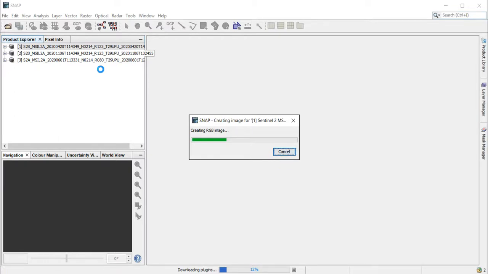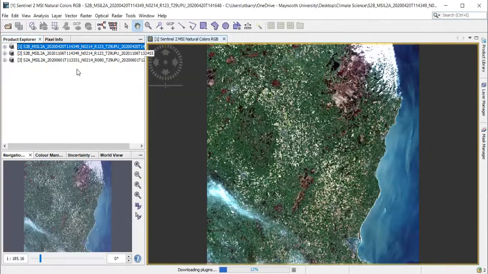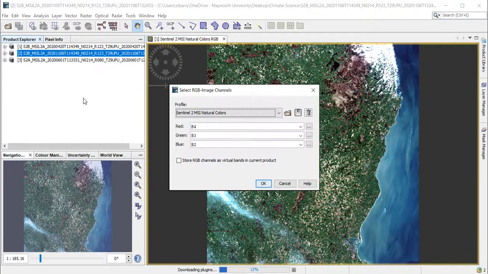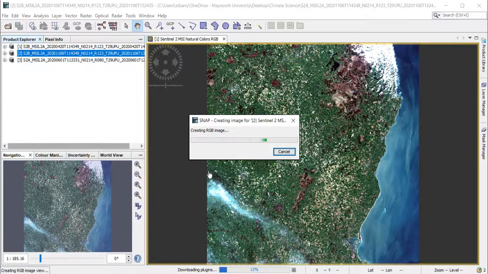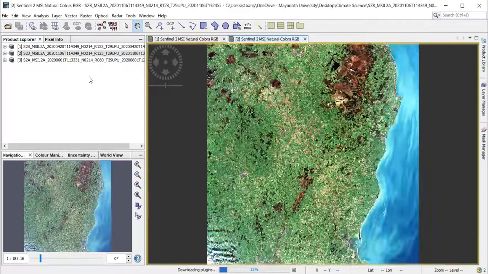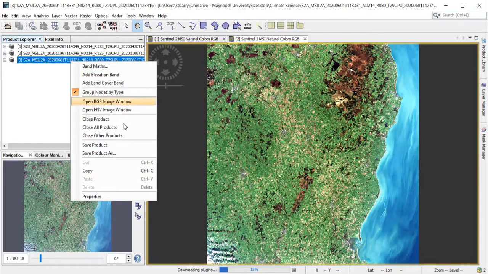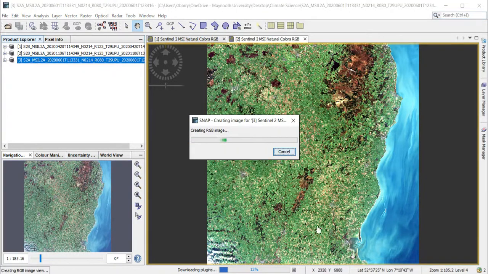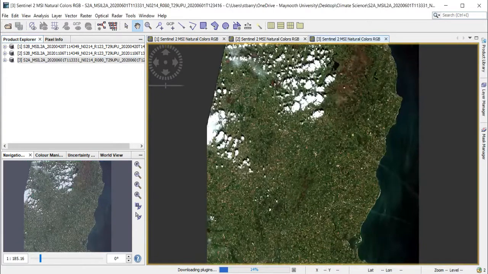So it takes some time to do it. Okay, we'll open up the second image. And we can open up the third image. Now, judging from this, you can already see one of the images has some clouds, and that's why we're opening them up, to make sure that we choose an area where none of the images have clouds.